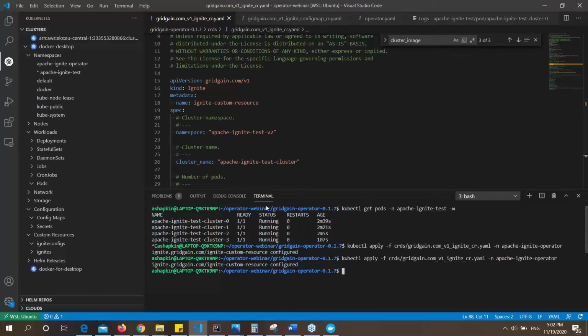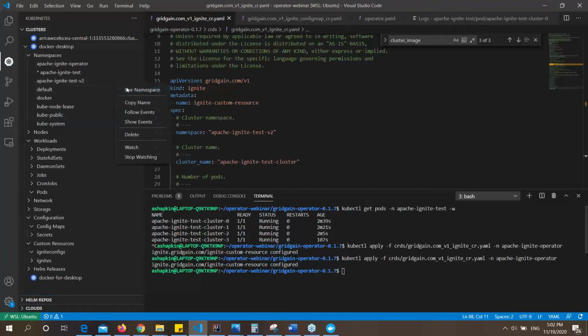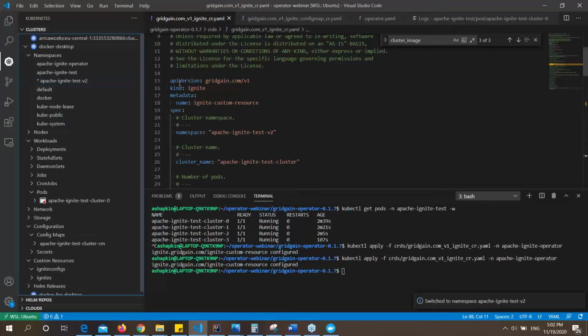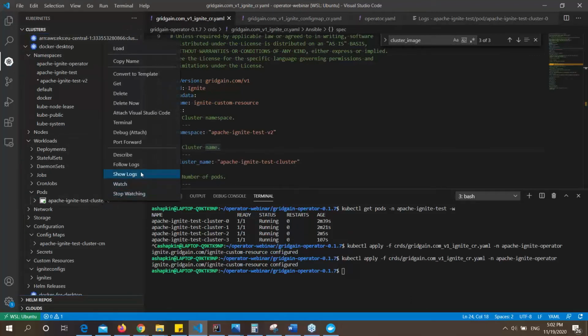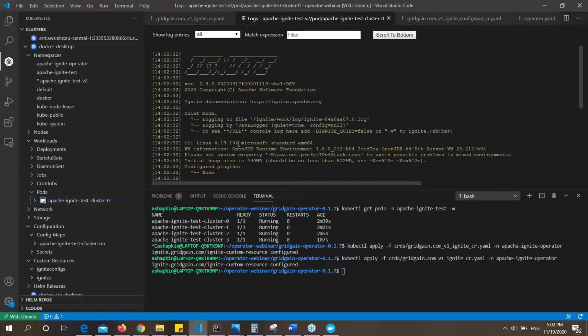Okay, our new version of our customer source was just configured. Let's check what is happening to the cluster. So we can see that there is a new namespace, Apache Ignite Test v2, as we declared in our customer source. Okay, we have one pod in green. So let's inspect the logs. And we can notice that it is currently running Apache Ignite 2.9.0 version.